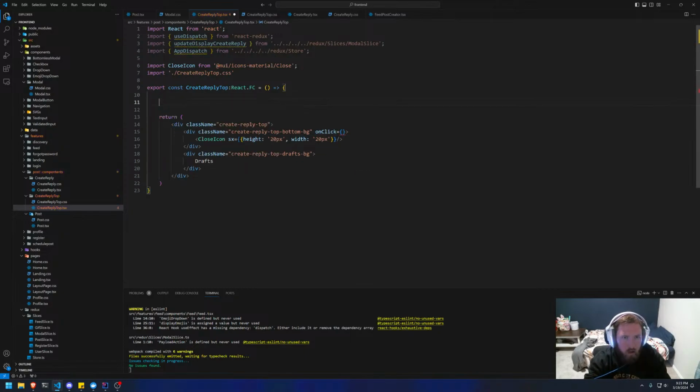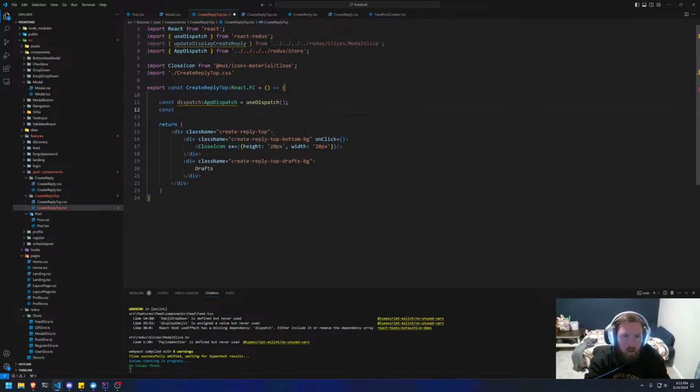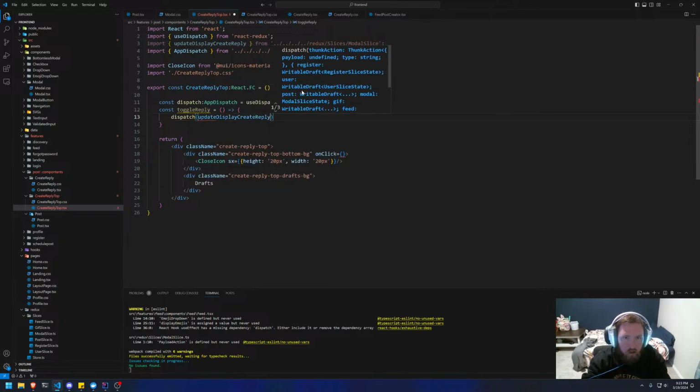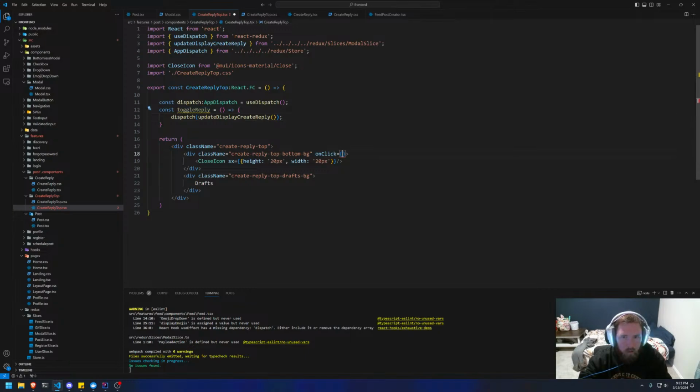So we'll go ahead and say const dispatch is equal to AppDispatch equal to useDispatch. And we'll say const, and this will be, what do we want to do here? We'll just call it toggleReply again, equal to this. And this will go ahead and say dispatch, and this is going to dispatch updateDisplayReply. So this will be how we close it. Let's go ahead and copy this and paste it there.